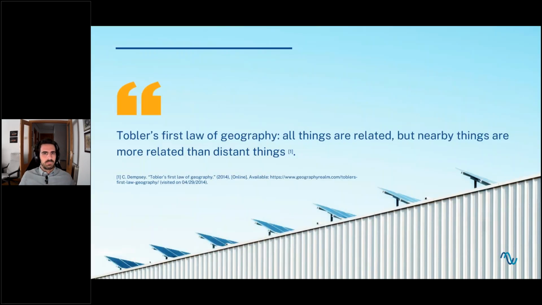This is diving deeper into how this works. This is a quote I like a lot by Tobler, and he says that all things are related, but nearby things are more related than distant things. And I think that if you keep that in mind, it's very easy to understand what inverse distance weighting is doing.